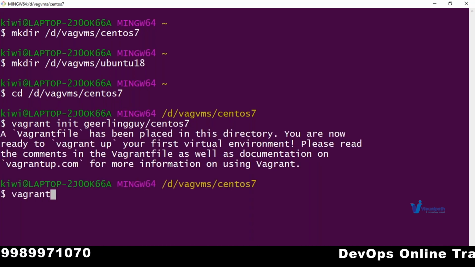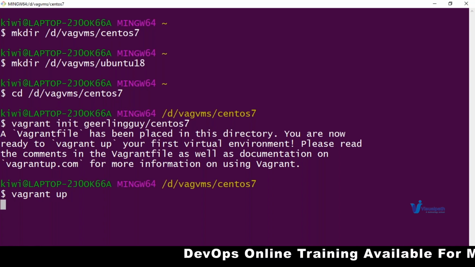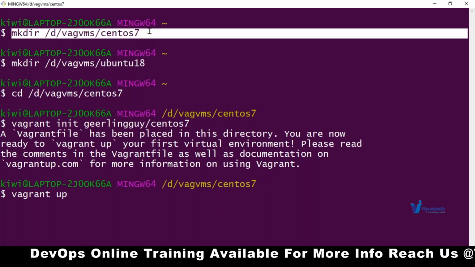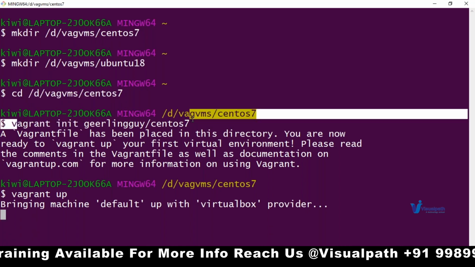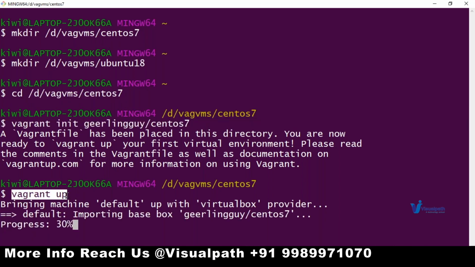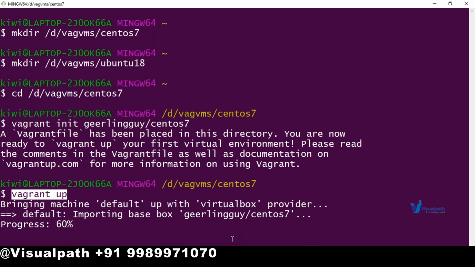Okay, and I'm going to say vagrant up. See, that's all, guys. What are you seeing on the screen? That's it. You have to create a directory, go into that directory, run vagrant init with the box name, and vagrant up. That's it.